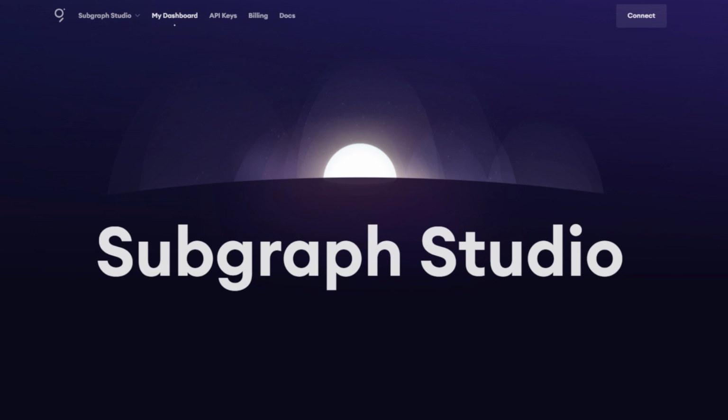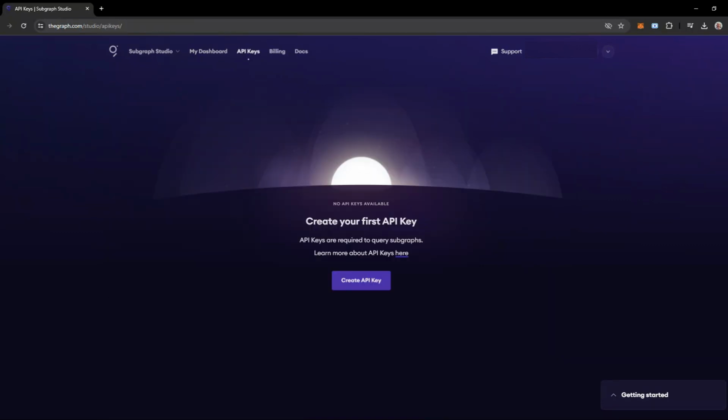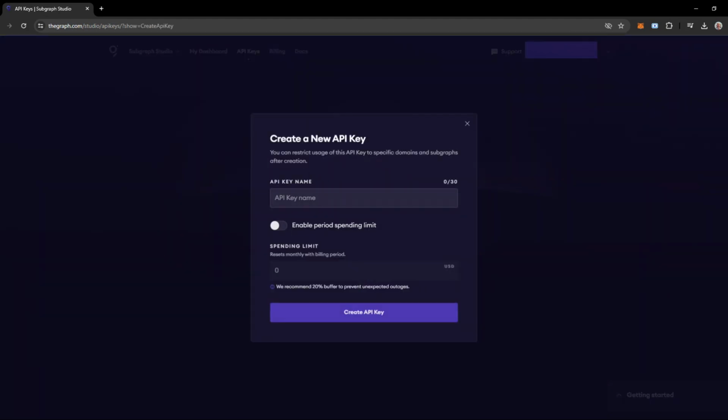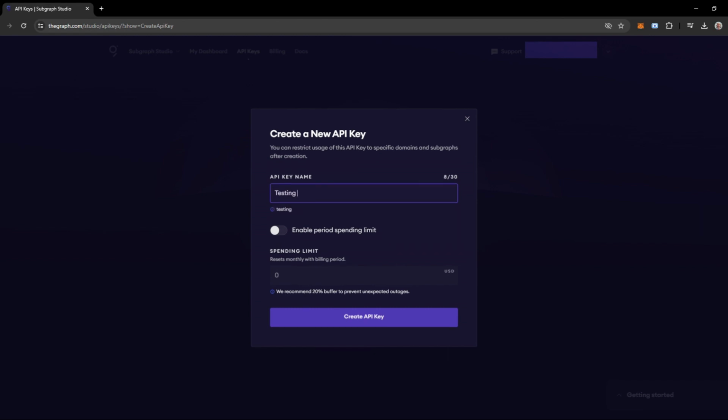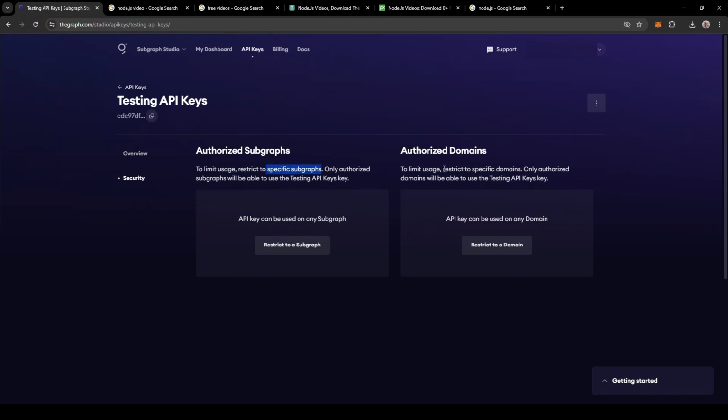Next, let's have a look at creating API keys. To do so, please navigate to the API key section of your dashboard. Next, click on the button Create API Key. You can then set a name for your key and define if you wish to enable a spending limit. If so, please define the limit by entering a given amount in US dollar. You can limit the usage of your API key to specific subgraphs or domains.